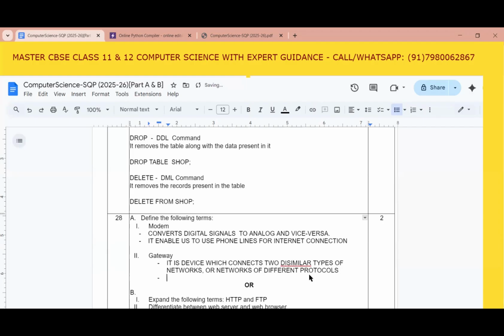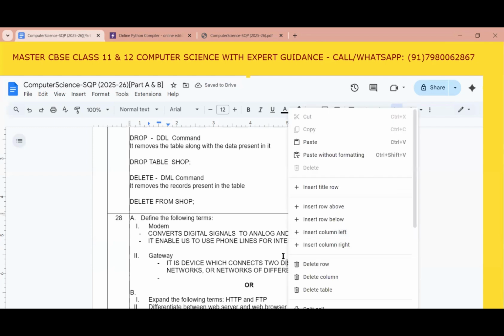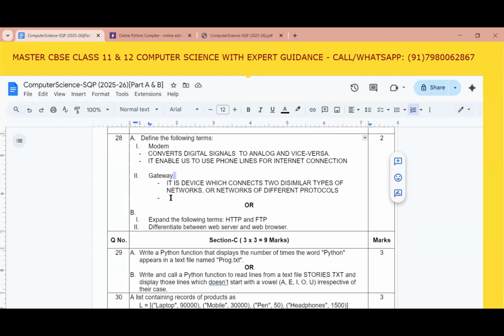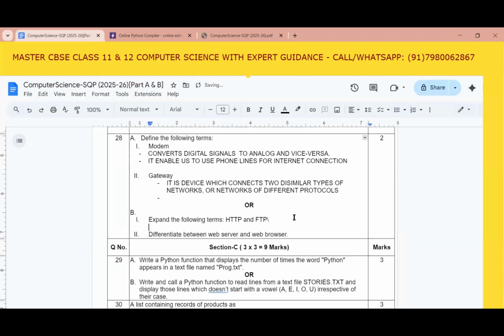Right. Now, expand the terms HTTP and FTP. HTTP is for hypertext transfer protocol, and FTP is for file transfer protocol.